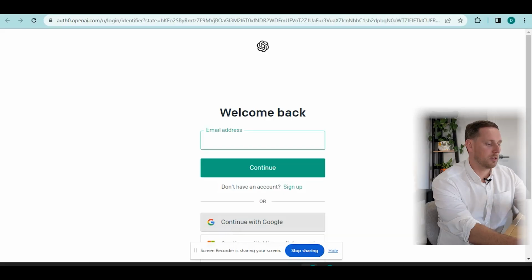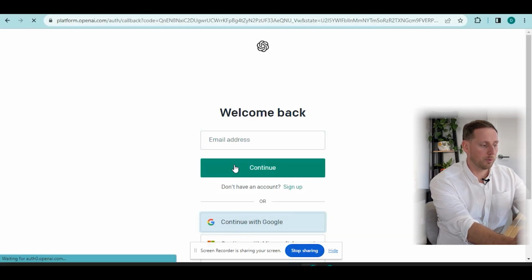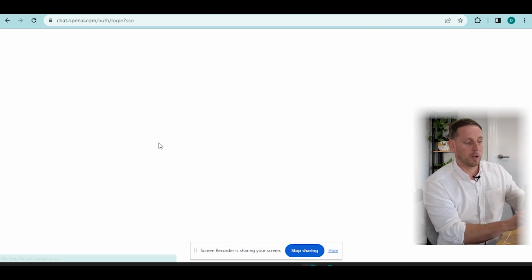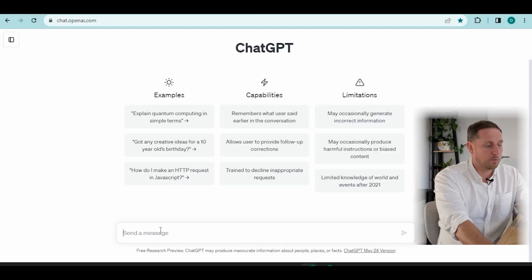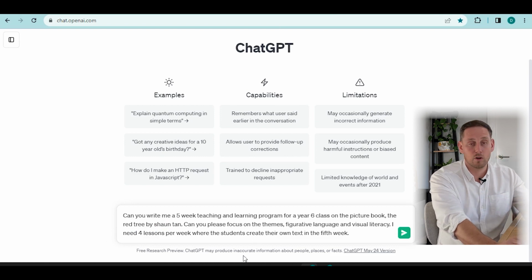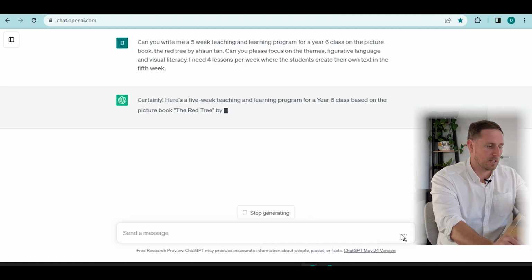So maybe you're keen to try something new, or you're planning something from scratch. Right now, I'm currently working on planning a 5-week picture book program for The Red Tree by Shaun Tan. I am currently looking with my 5/6s at themes, figurative language, and visual literacy. So I'm going to ask ChatGPT, can you please focus on the themes, figurative language and visual literacy? I need 4 lessons per week where students get to create their own text in the 5th week. I'm going to be quite specific. I'm going to paste it in and we're going to see what it comes up with.